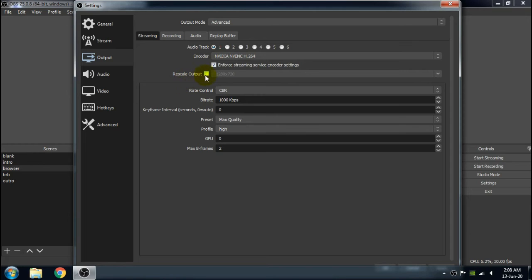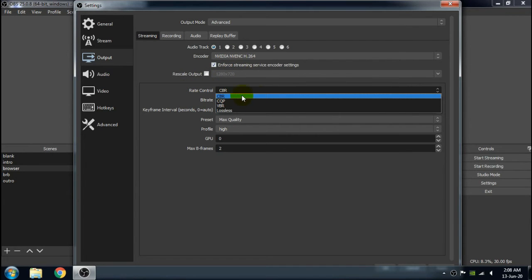Now make sure your rescale output is turned off. If your rescaling is turned on, then your system has to do a bit of extra work in order to rescale your screen resolution to the one which you set for the stream. Move on to the rate control, let it be custom bitrate, which is CBR.